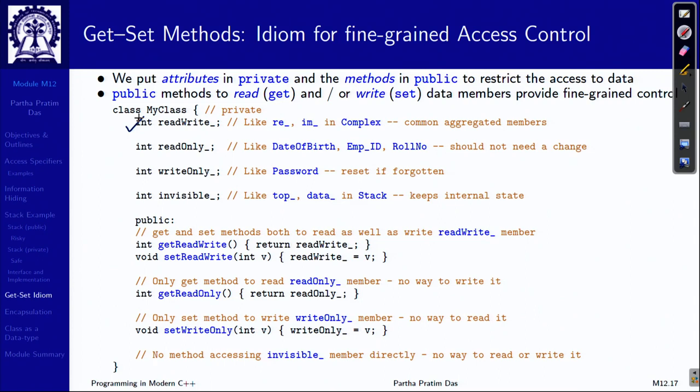You will need to change that whenever you are making an assignment to the complex, or adding two complex numbers, and so on. Usually this kind of data members, you need them to be read only, like date of birth does not keep on changing, or employee ID, roll number does not keep on changing. They should not need a change.